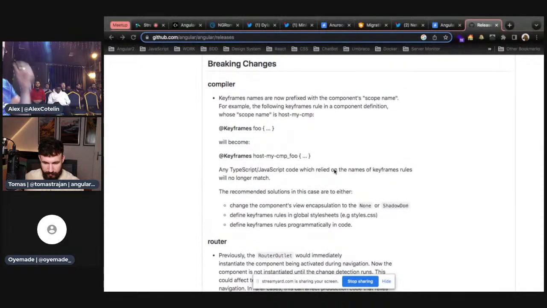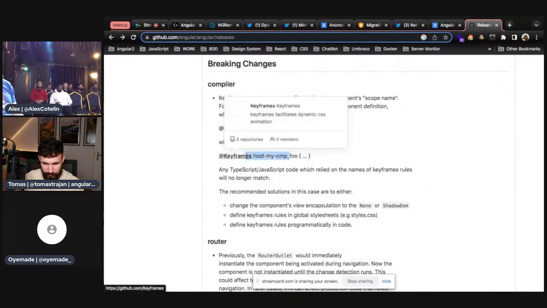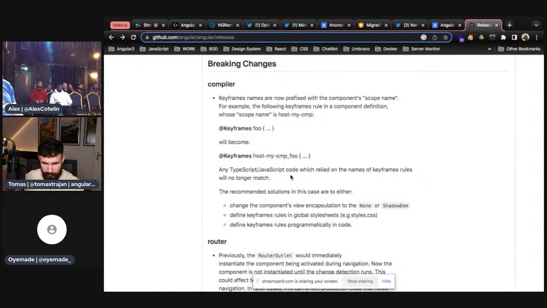Yes, there is another fix with keyframes. If you're using animation and had the same animation name applied on various components, they would clash and override each other. So now they are scoped to the component, using the component name, something like this, so they don't clash with each other anymore.